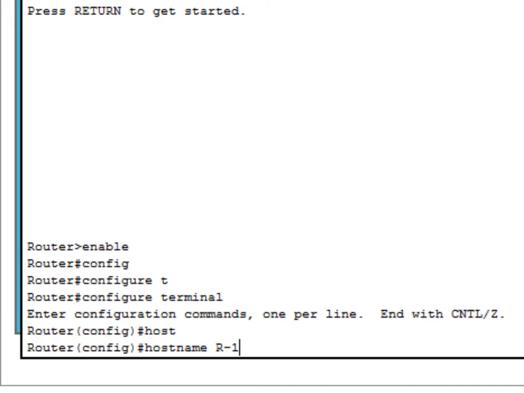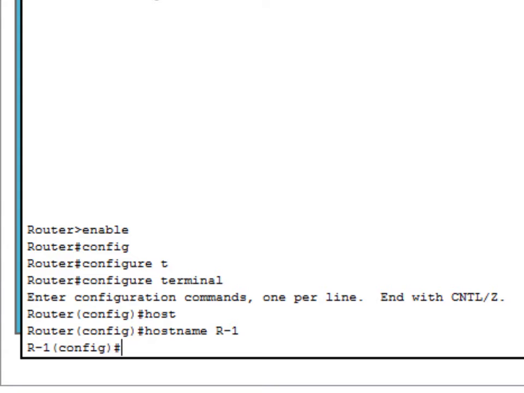I begin with a letter. It contains no spaces and it's less than 63 characters. So let me hit enter. And that's it. As you can see, my prompt has changed from router to R-1 config because I'm still in the global configuration mode, followed by a pound symbol because my privileges are escalated.